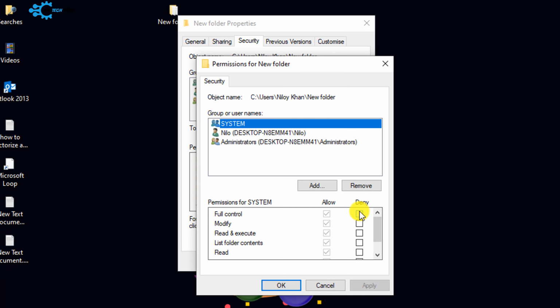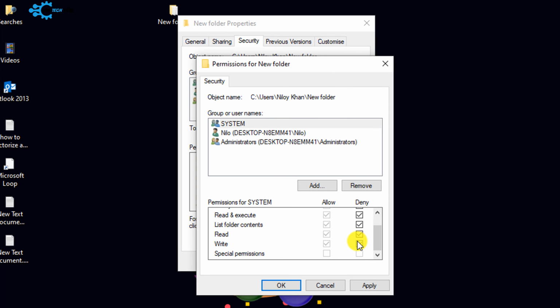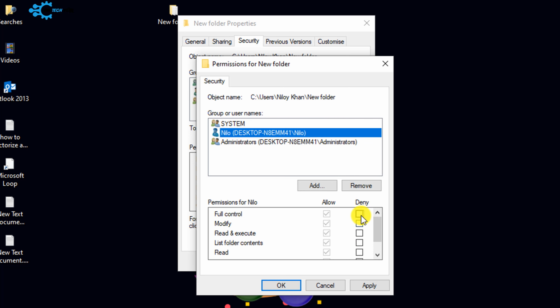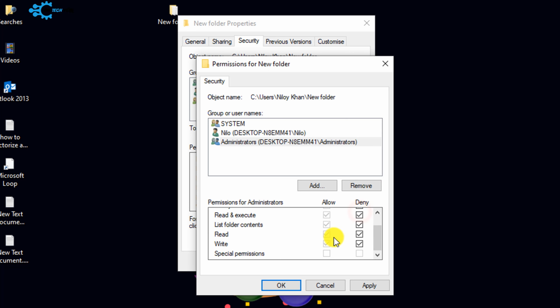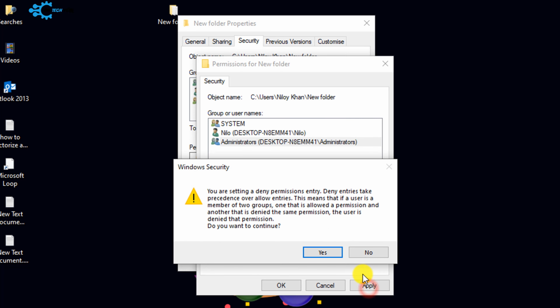And here make sure to check all of these boxes. Then select the second one. Select all boxes here. That's how you have to select all of these user and group and select all of these options. Then click on Apply.